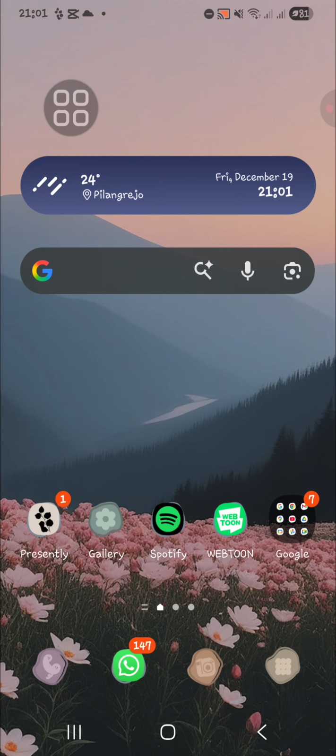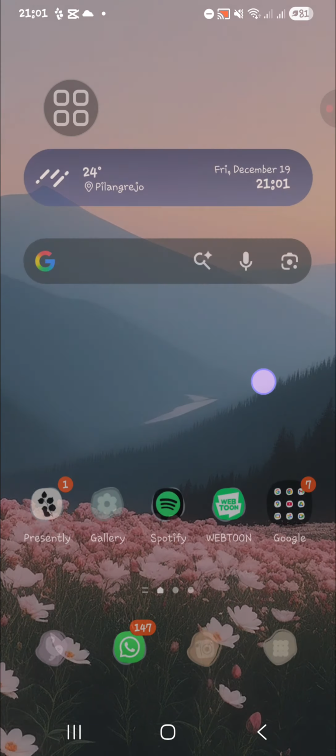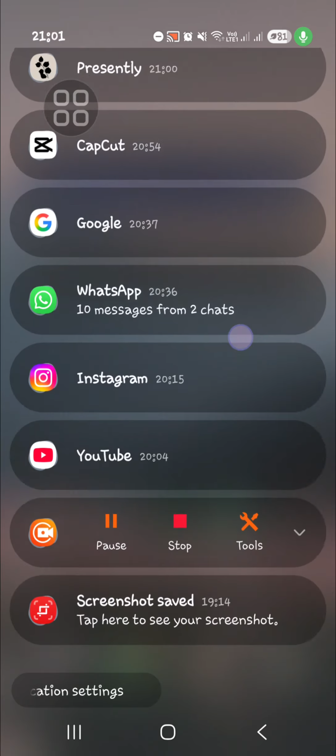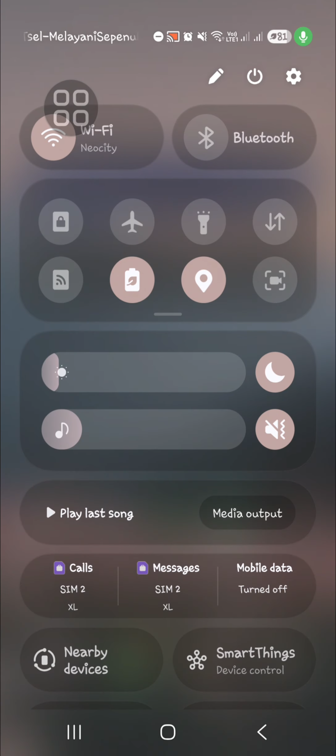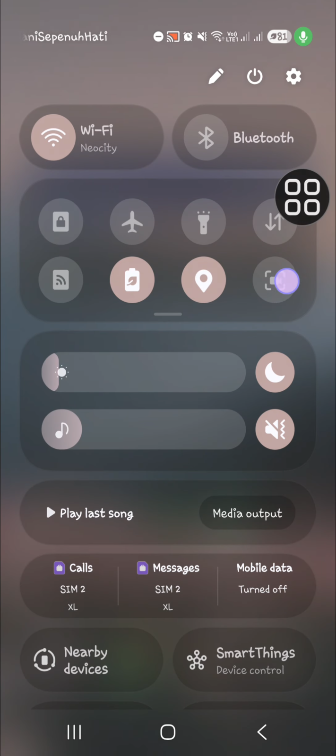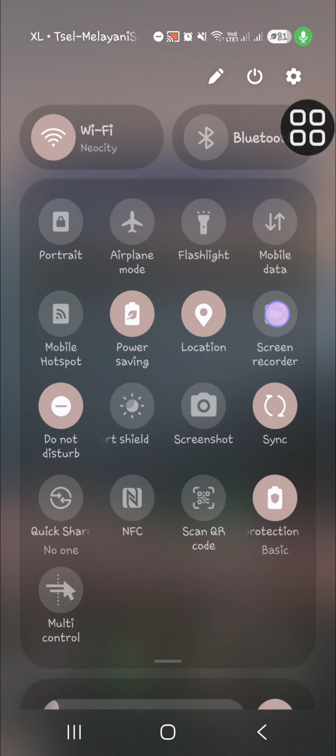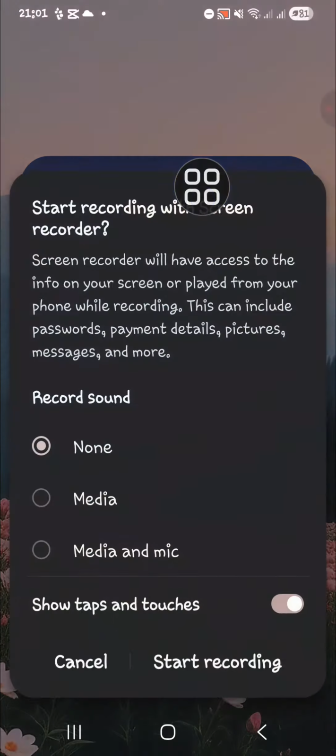Here I have opened my Samsung Galaxy phone, and if you want to record your screen, you can use the screen recorder feature that you can access from the quick setting panel. You just need to go to your quick setting panel right here, and you will see this icon, screen recorder, and just tap on that if you want to record your screen.